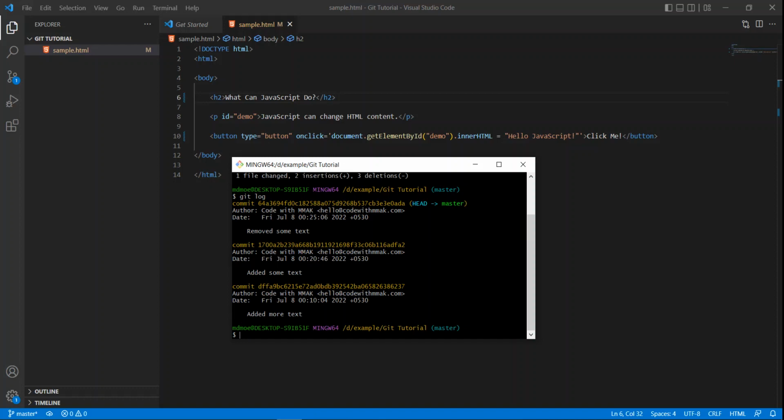Now suppose you want to see only a few logs. There can be many commits, there can be thousands of commits, but I want to see only the top five or top one, the latest log, right? So for that I can do git log -p hyphen the number of logs I want to see. Suppose I want to see one log, right?